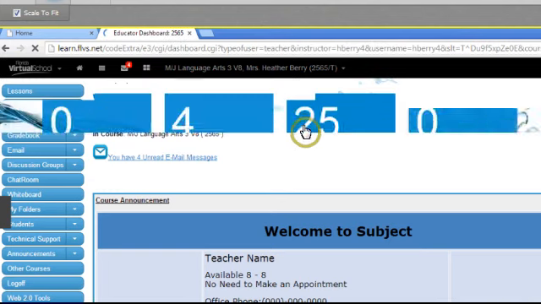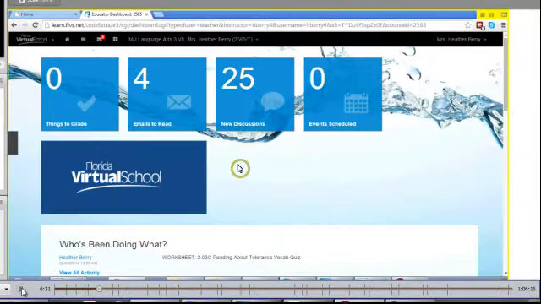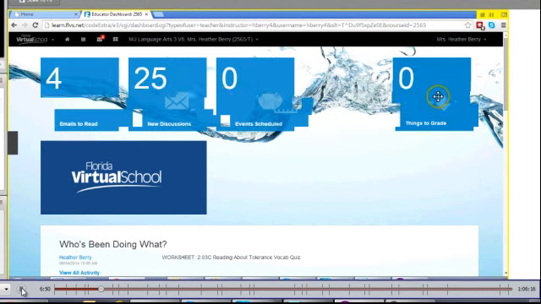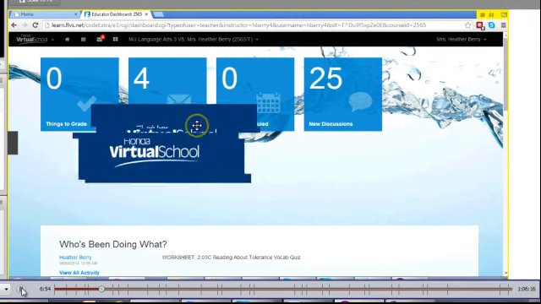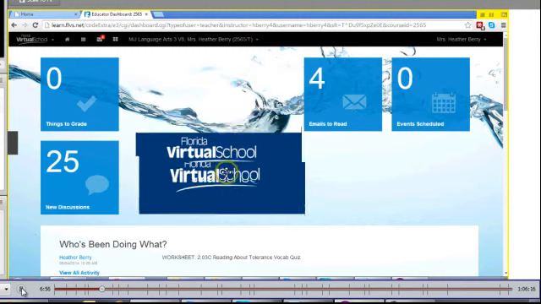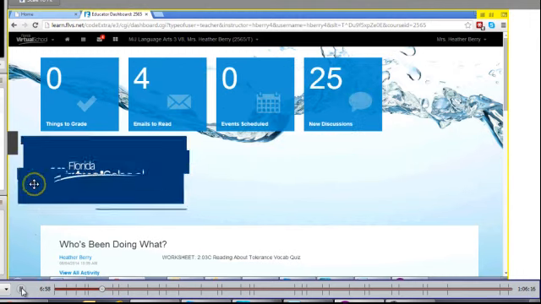So I went ahead and clicked on it, and this is what it looks like. It tells you how many items you have to grade, how many emails you have to read and reply to, how many discussion board threads or items you need to read, if you have any events scheduled for the day. So you can rearrange this by clicking and dragging, which is kind of neat. You can leave it the way it's set up, or you can move things around the way you want, okay?